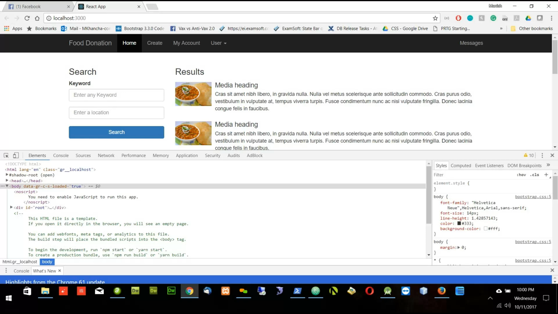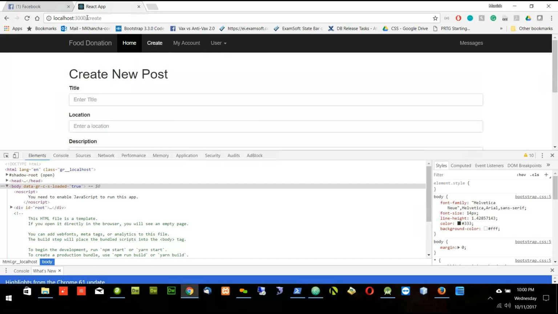Now what do we have to do? So we are done with this navigation, and we are done with this part. We are done with this one. Okay, now let's move further. Now when I go to the create one, I am able to see this create and this form. But if I'm logged out, I'm still able to see this page.